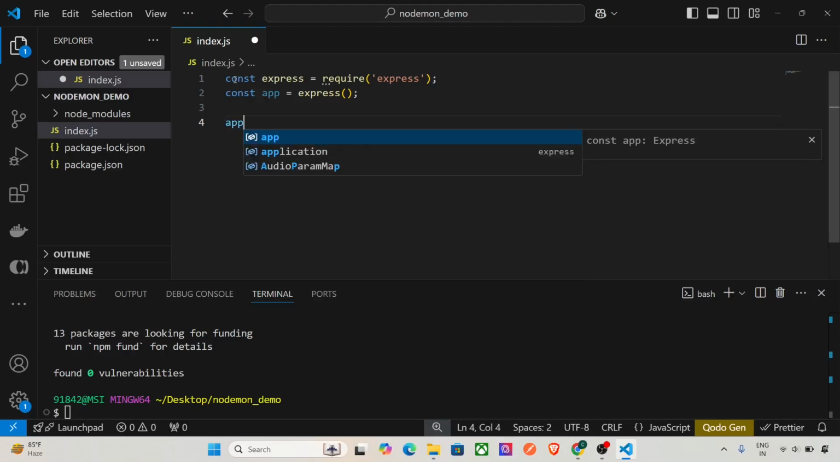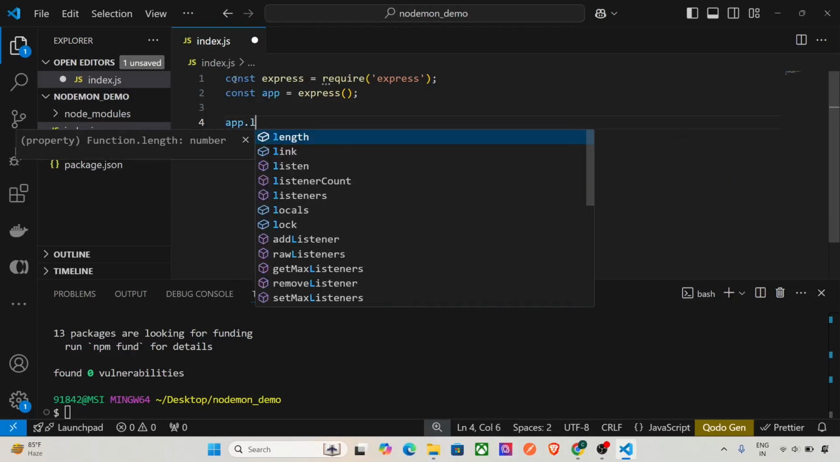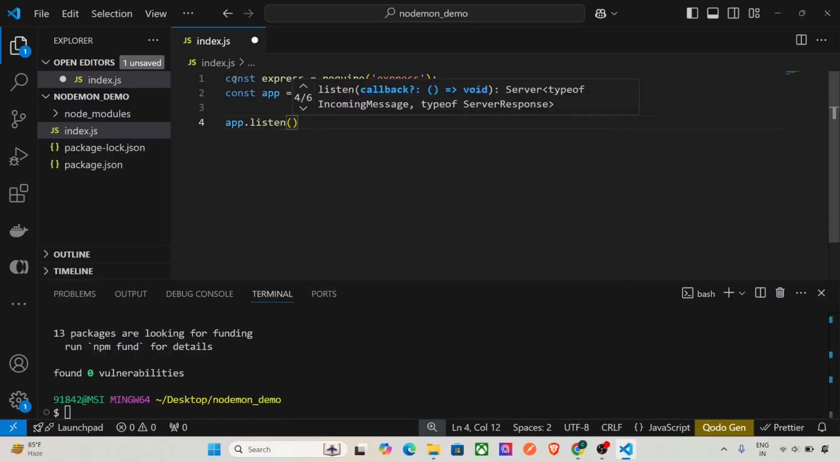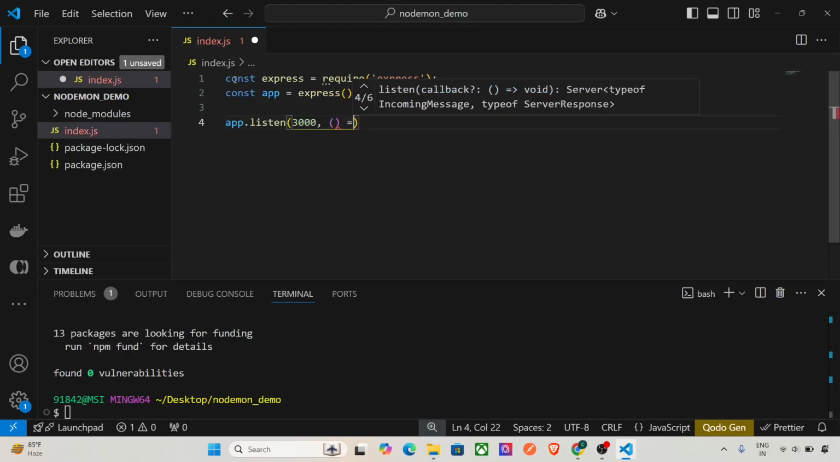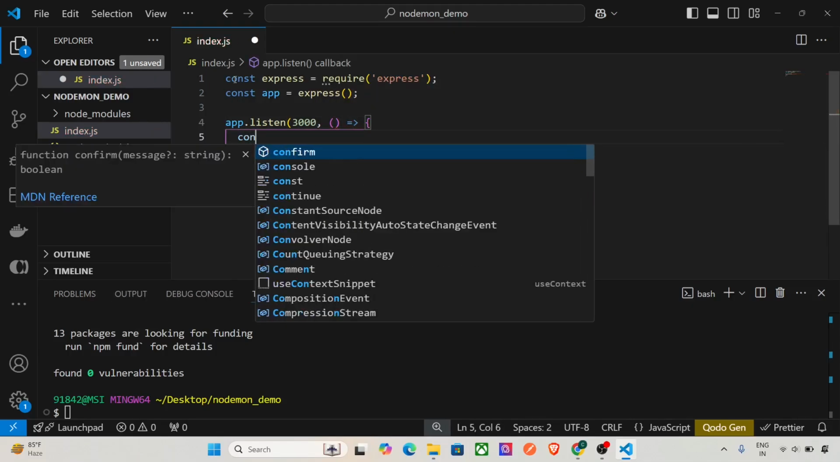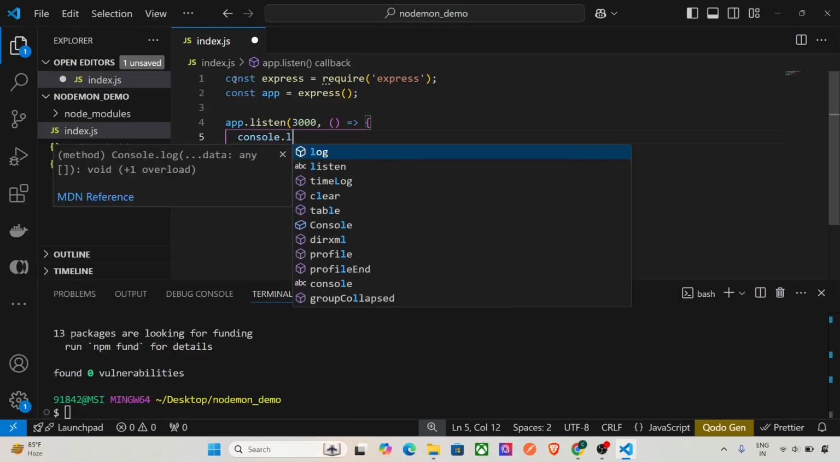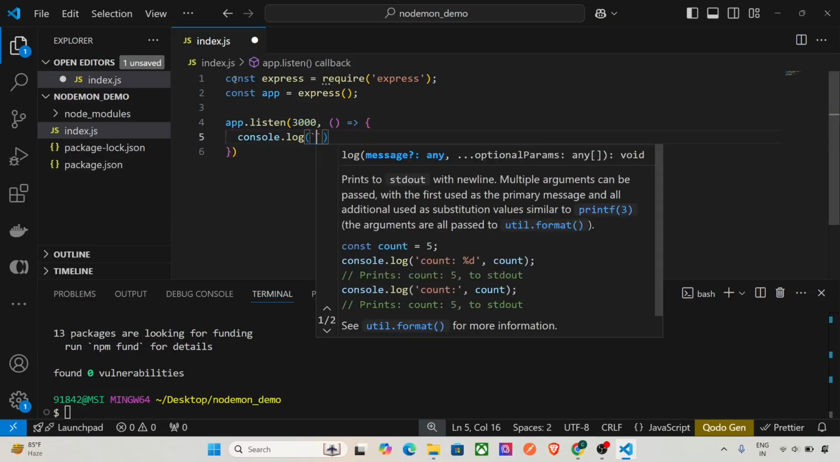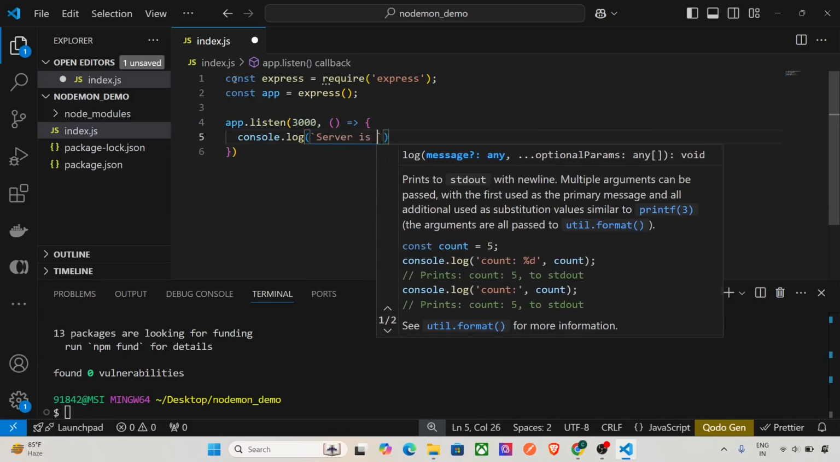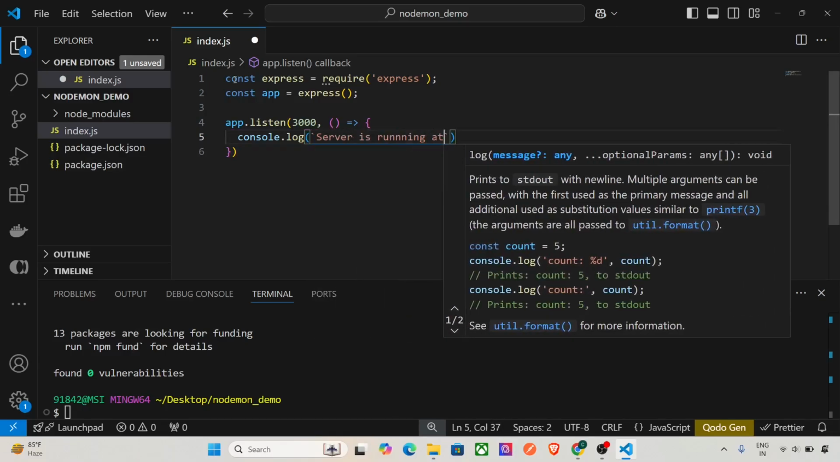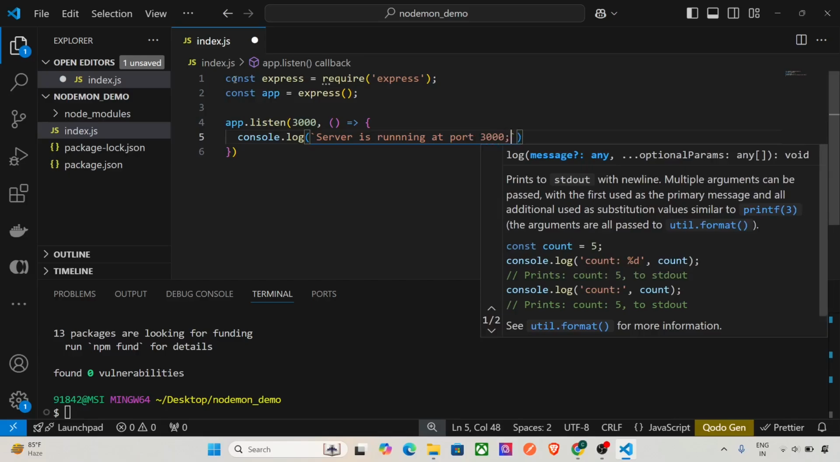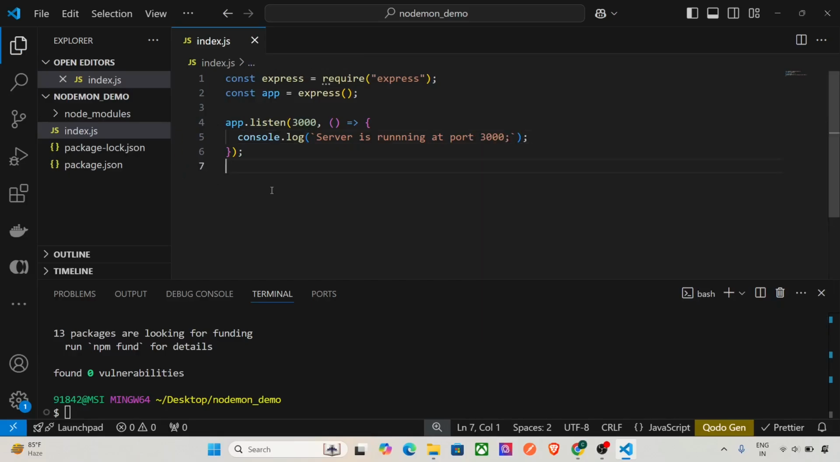Now I will write the listen function to listen on the port. So let me give it port number 3000, and then I will write a console.log message: server is running at port 3000. Okay, and save it. Now when I save it, it's not running.